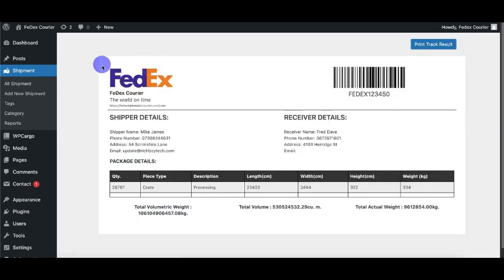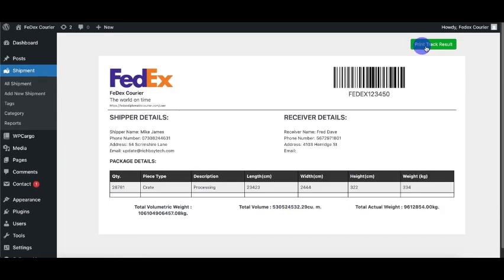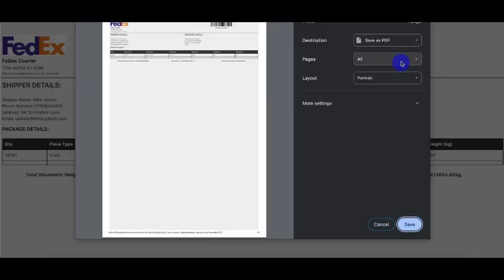You can see the invoice from FedEx. So you can decide to print or screenshot. So let's print. You can print it out. If you have a printer on your system, you can print it out or anyhow.